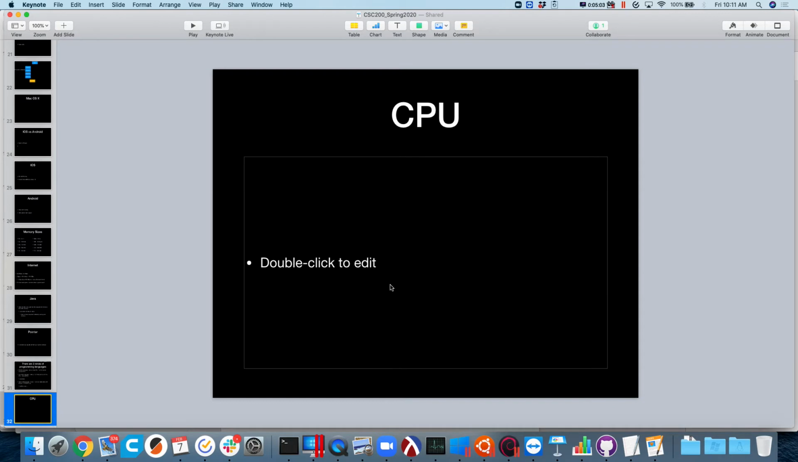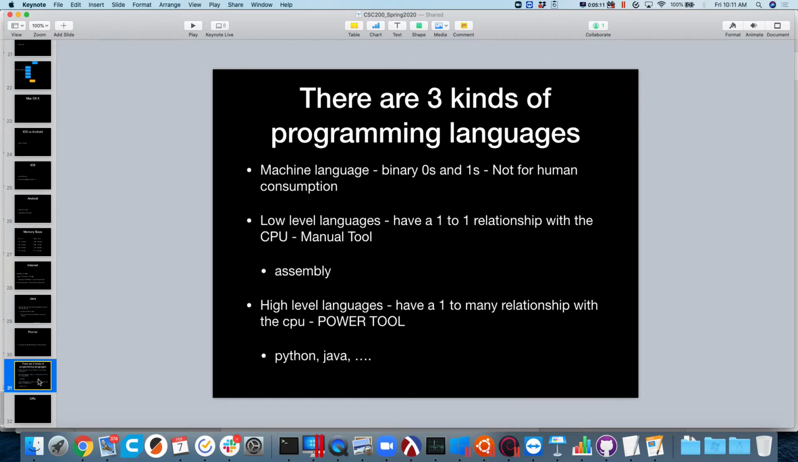So, at the end of last class, we decided we were going to start talking about the CPU. If you remember the slide right before this, we talked about machine language versus low-level versus high-level. Ultimately, our computers speak zeros and ones. It speaks machine language. In the middle, we have this thing called a low-level language, which has a one-to-one relationship with the CPU. We'll talk about that in a minute.